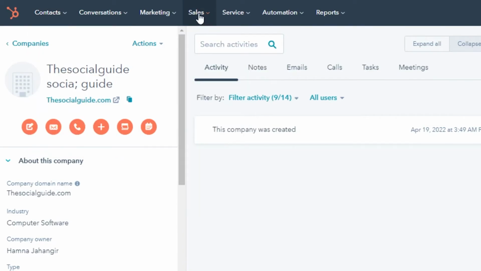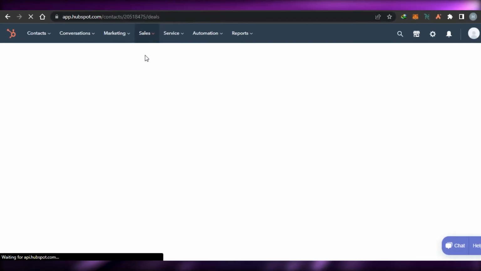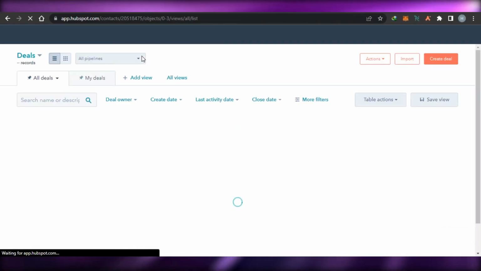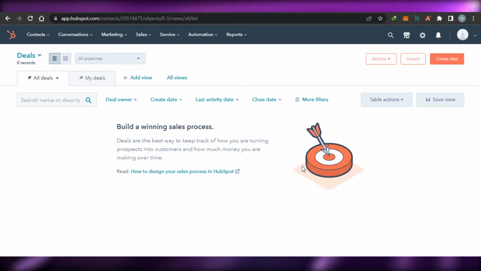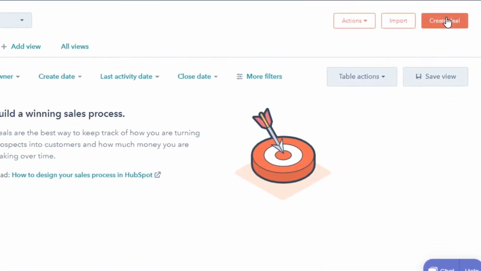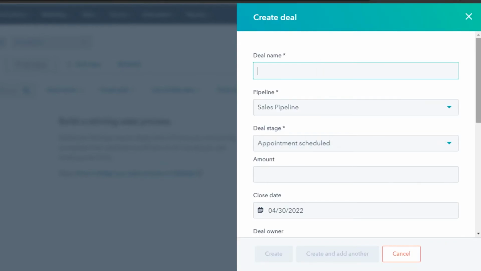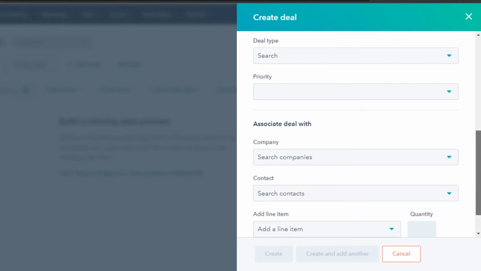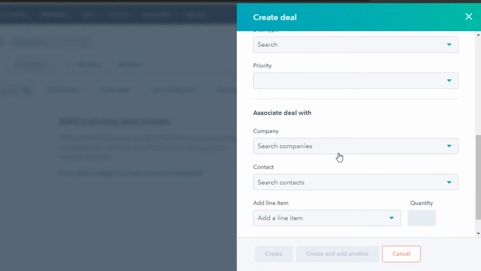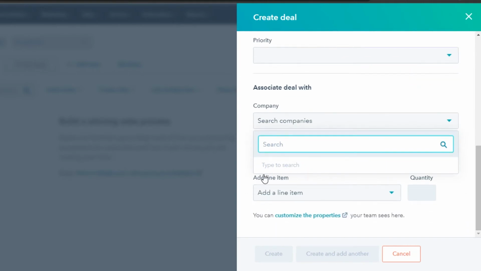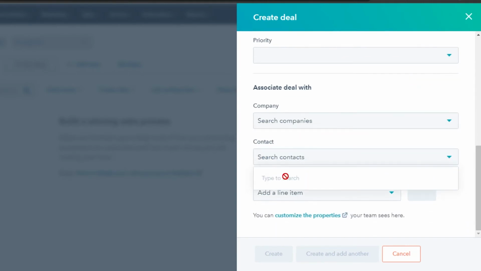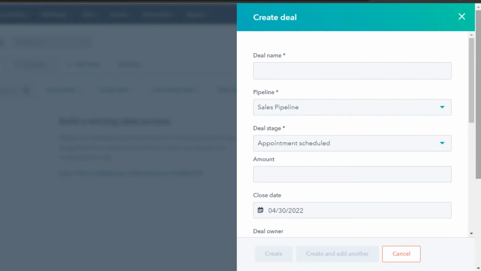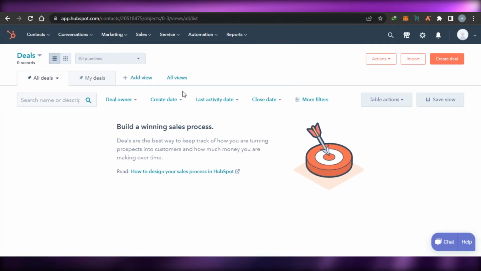When we go to sales right here, I can simply go to deals. And if you are into sales business, you want to create deals, then you will simply go to deals right here. So to create a deal, I will simply click right here, and it will allow me to create a new deal, and I will be able to add all the information right here. So you have deal name, pipeline, deal stage, amount, close date, deal owner, deal type, priority, associated with. You can actually select from different companies and clients that you already have added, and you will simply add the contacts. Click on save, and a new deal will be created right here.